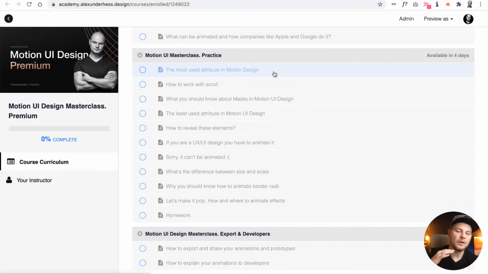How to work with a scroll, what you should know about masks, because masks are important. You saw in this video that we used a mask for this player, and yeah, you can animate much more with masks. How to reveal these elements. If you are a UX UI designer, you have to animate this one thing. This is crucial for every UX UI designer. If you're not animating that, actually you don't have to animate, but you have to create these states. What states in the masterclass? Sorry, it can be animated.